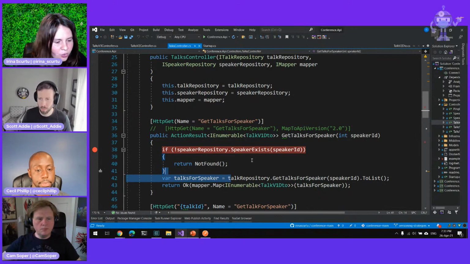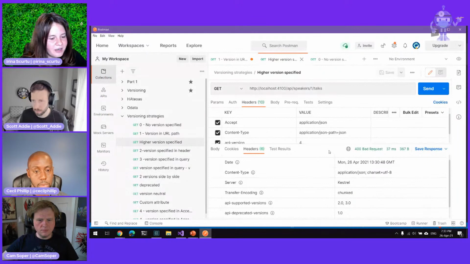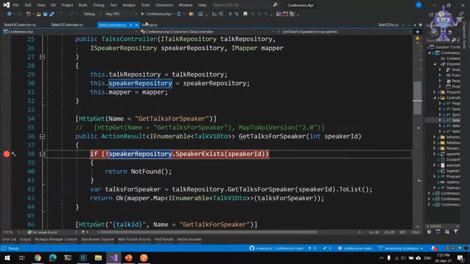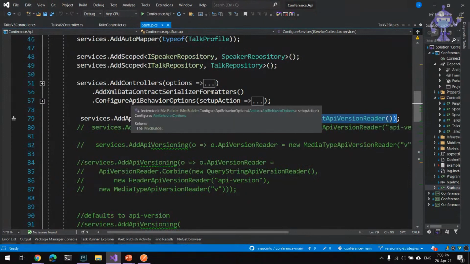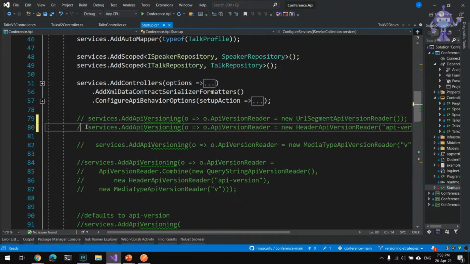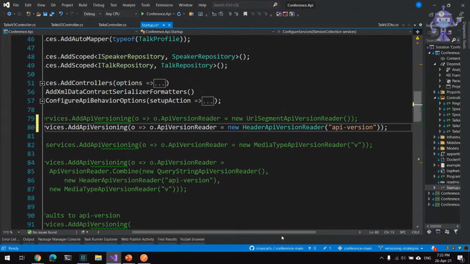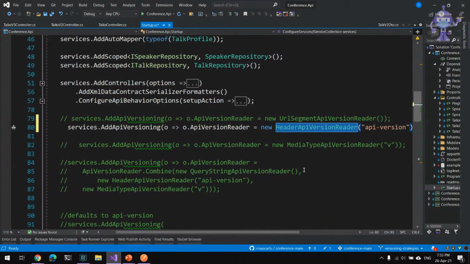Okay, so where were we? In here, with the higher version specified. I'm going to go into the startup and say, okay, I've seen this, I know how it works, it's in the URL, and maybe I shouldn't version like that. How about changing everything and versioning with the header? Because it's somehow hidden, it's not in the URL, and all my consumers that want to use the version can use it in the header.